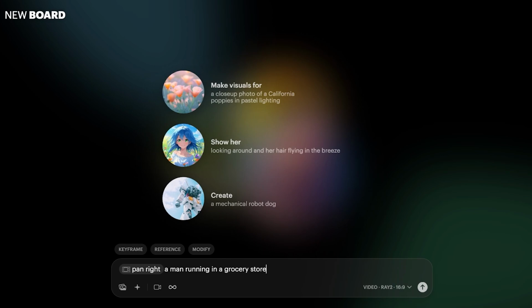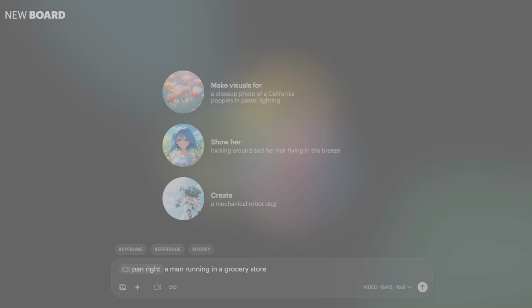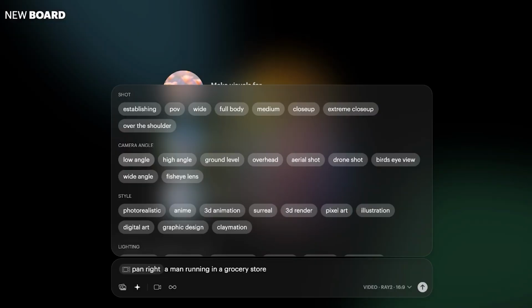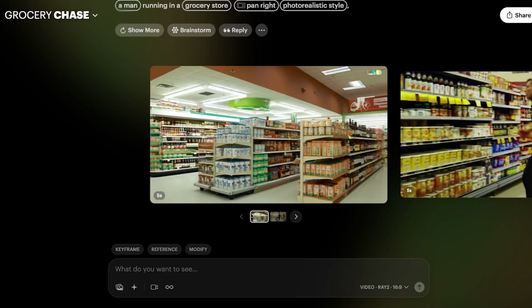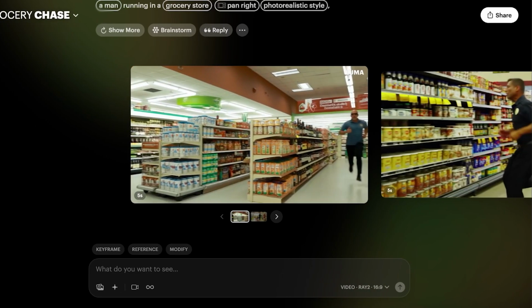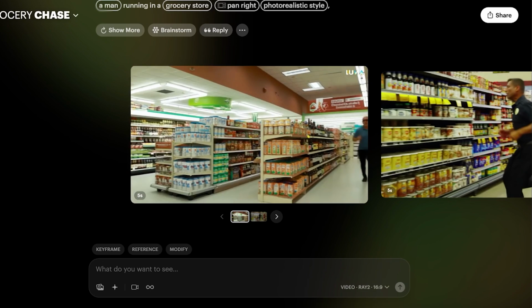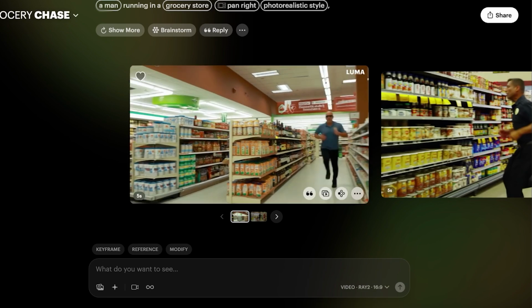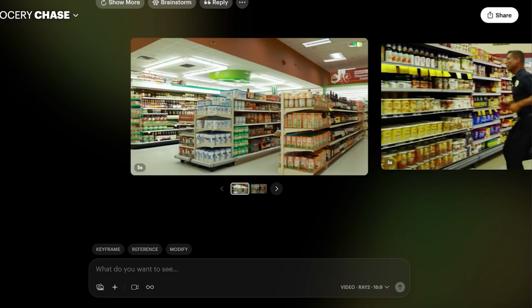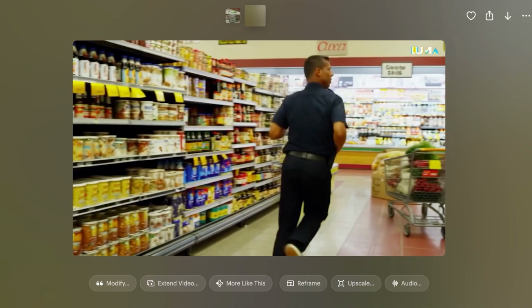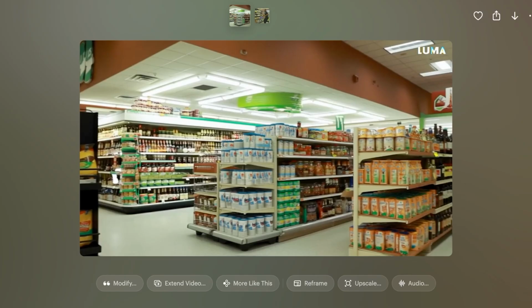And then you guys can see on the bottom you have the ability to add images, add suggestions. You can choose how you want the shot to look, the camera angle, the video style, lighting, and more. So right now it has created two variations of the same video that I asked it to create. So this was a man running in a grocery store, panning right with a photorealistic style. These are the two videos. This is a bit glitchy, but the first one is actually pretty decent. It looks pretty much alright.